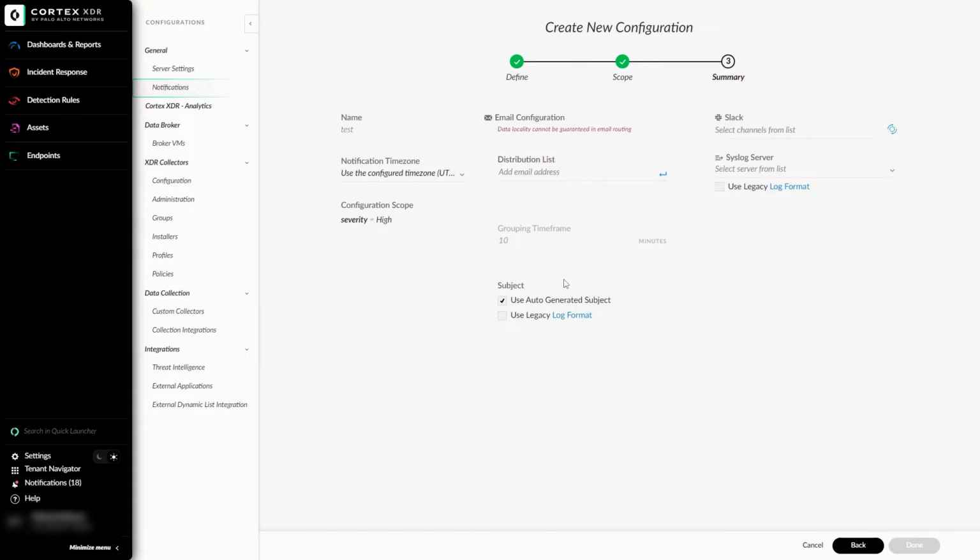The grouping time frame at the bottom section allows for the frequency of emails sent. Every 30 alerts or 30 events aggregated within this time frame are sent together in one notification, sorted by severity. Setting this to 0 minutes will send a notification for every alert/event generated.